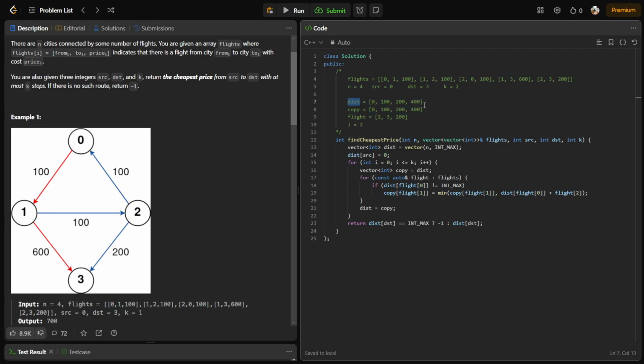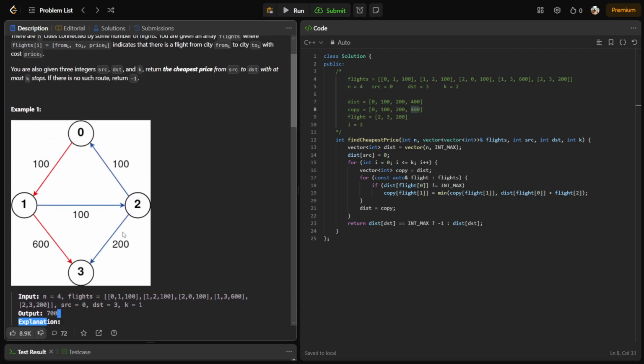I keep calling it distance, but it's not distance. And when we return, it will be 400 instead of the original answer of 700, because now we are allowed 2 stops instead of 1. So meaning we can go from 0 to 1 to 2 and to 3, which in total will be 100 plus 100 plus 200 is 400.